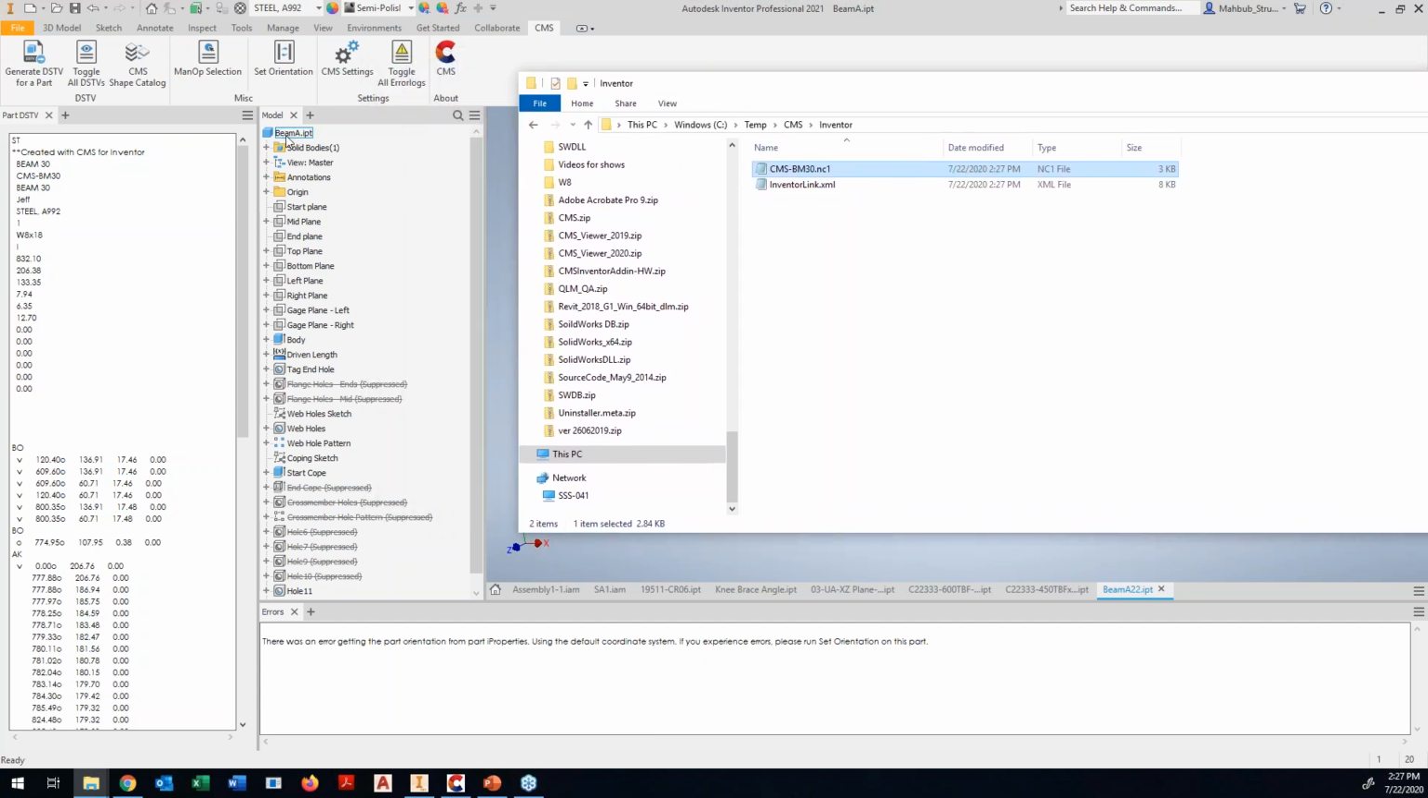The file is grabbing your part number. As you see, the part name is beam A, but it didn't save it as beam A, because the CMS beam 30 was my part number. My settings were for part number, so that's why I grabbed it from there. So let's verify that quickly.